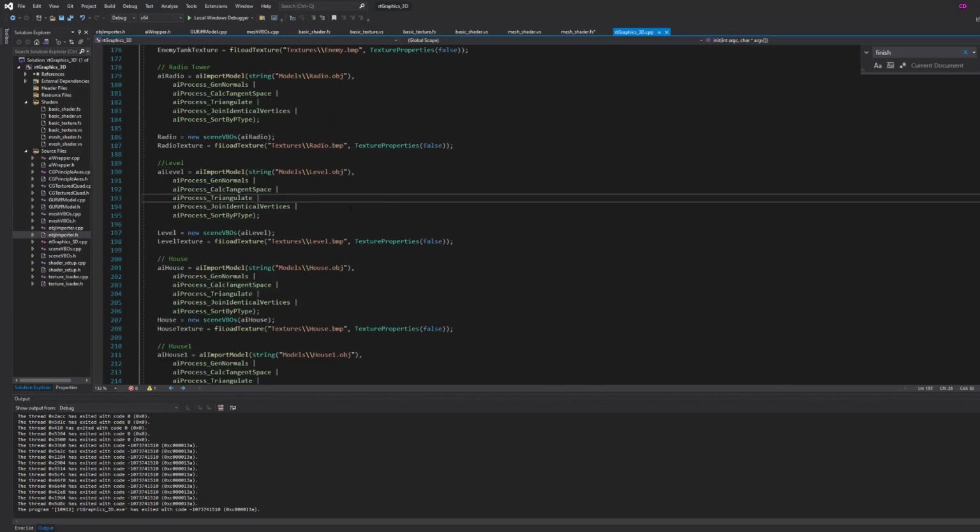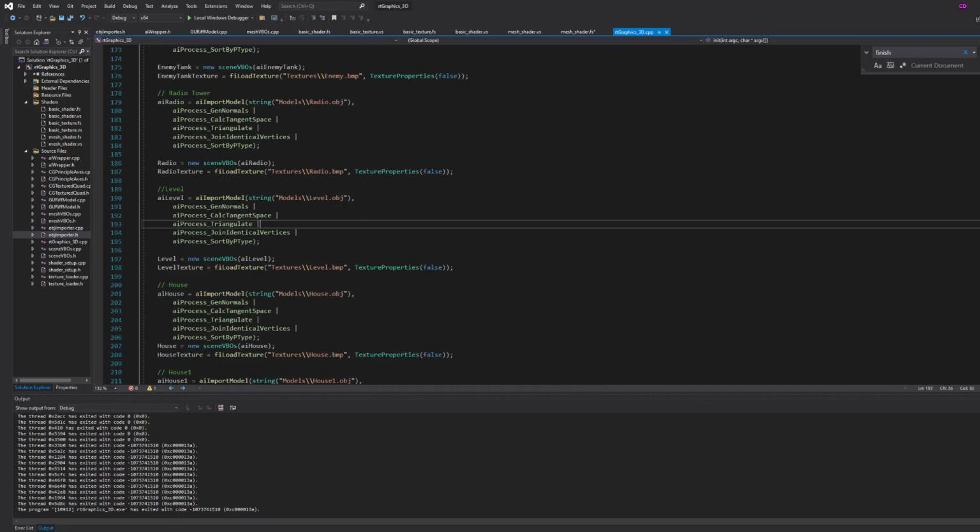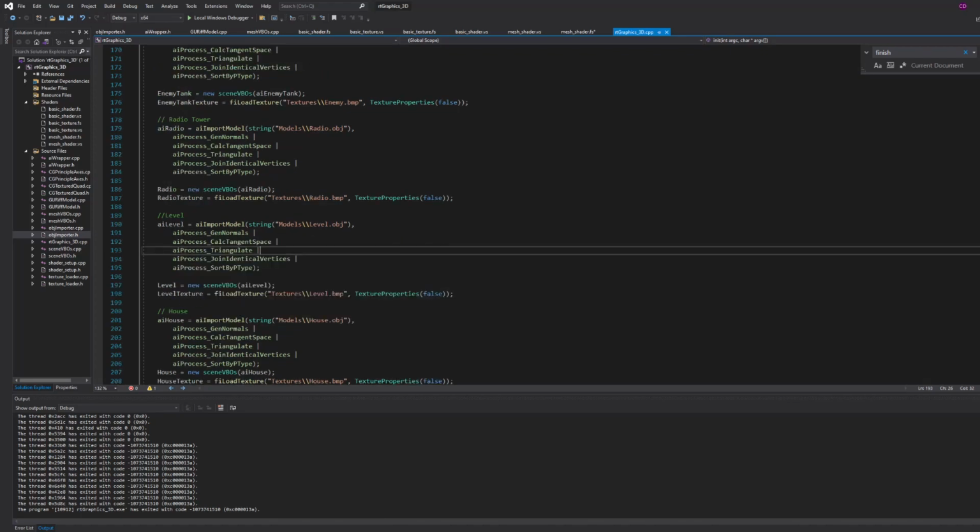Quickly, I've come back to the section to say how all these AI areas are where all the AI processes are conducted. So this is where all the vertices are joined, all the calculations for the normals are here. All the AI processes to import these models are conducted within these AI with the corresponding name here, A level.